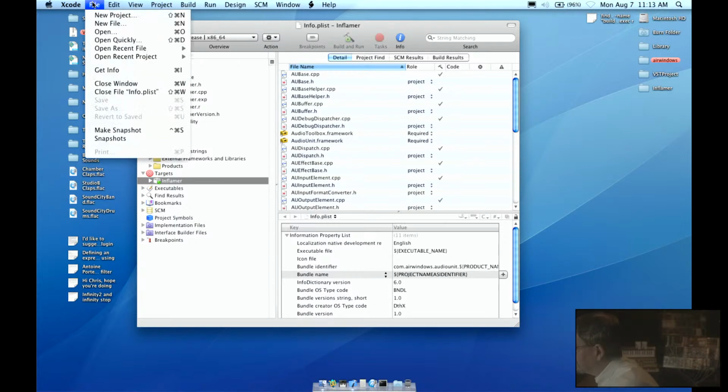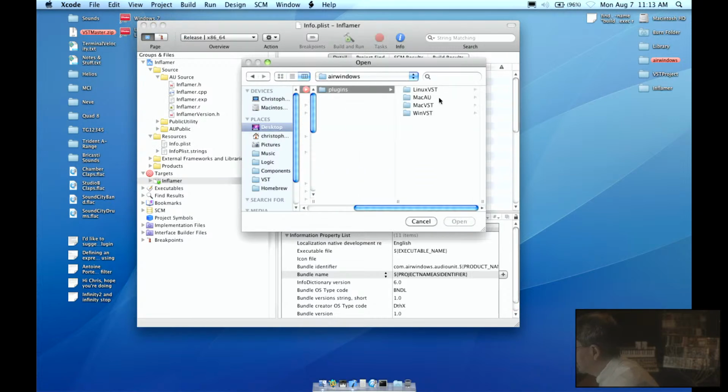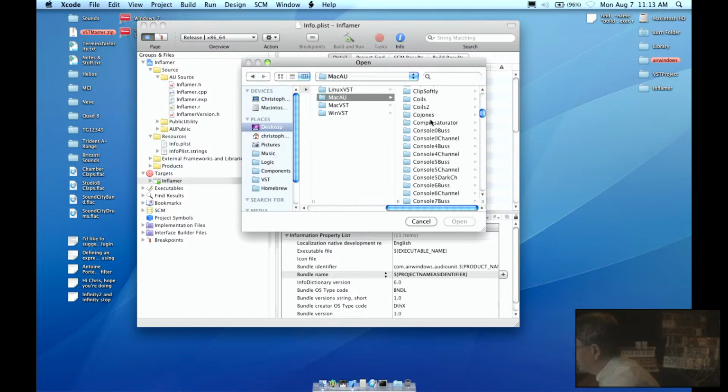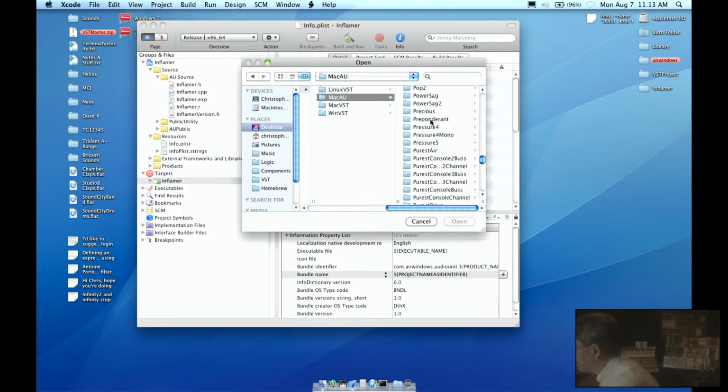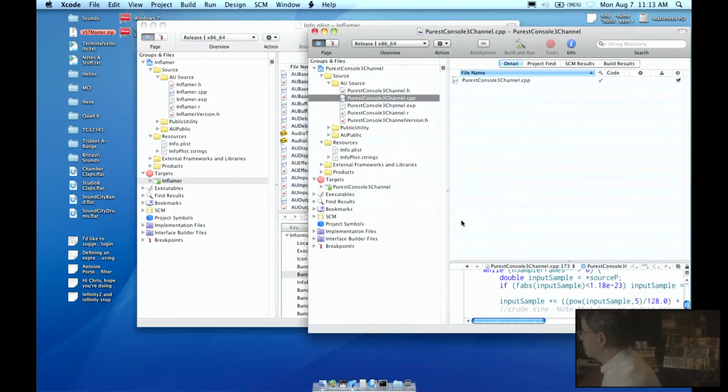Let's see. I'm going to want to look at a recent plugin. It's going to be Paris Console 3, the channel version, because the Oxford Inflator is a saturation, not an anti-saturation. Yeah, well, you're not going to get an exact clone of it, but you might get something that sounds better, because that's kind of what I try to do.